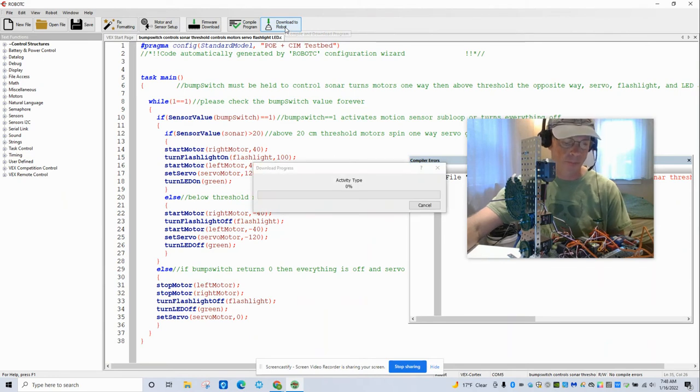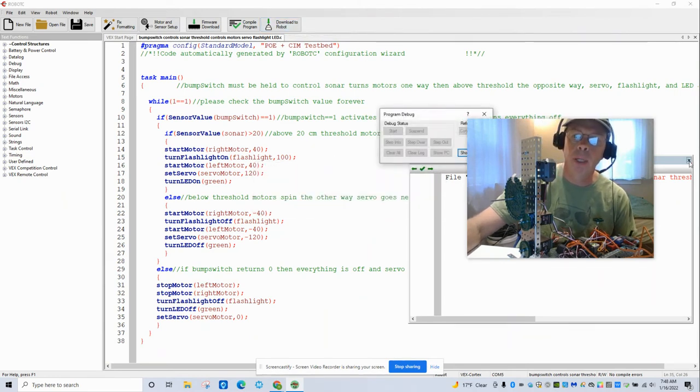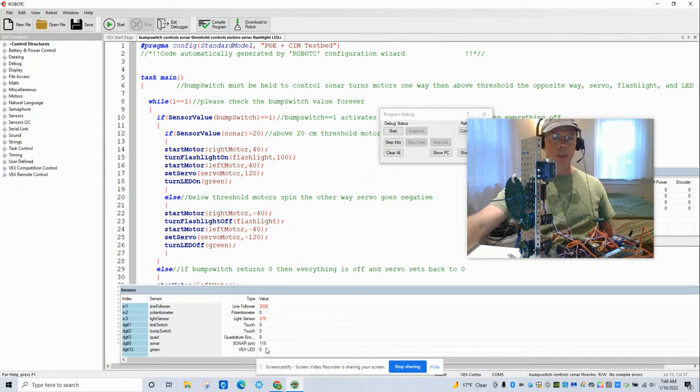We're going to download it. I always get this compiler error. I don't know why. I'm going to start the debugger. Oh, it's hard to read, but the sonar is returning 118 centimeters down here. And the bump switch is returning zero. So let's start the debugger.